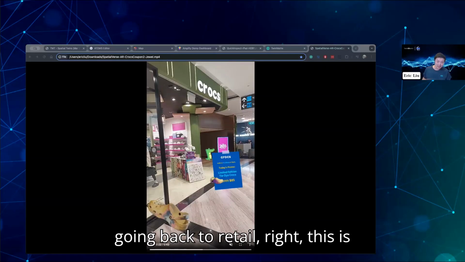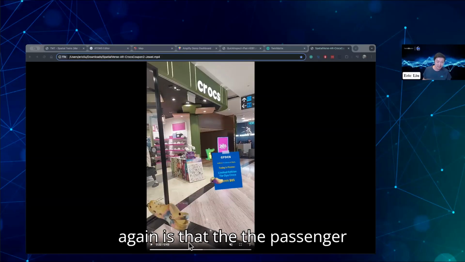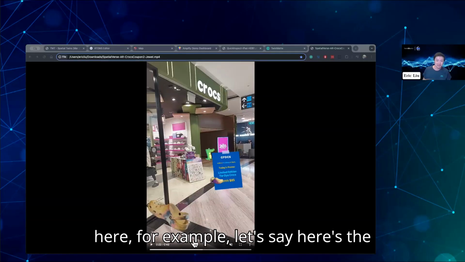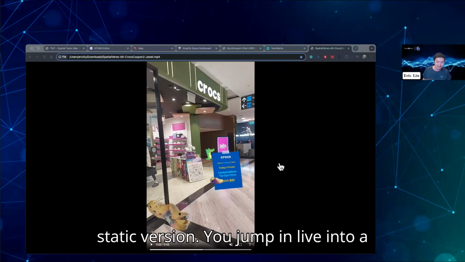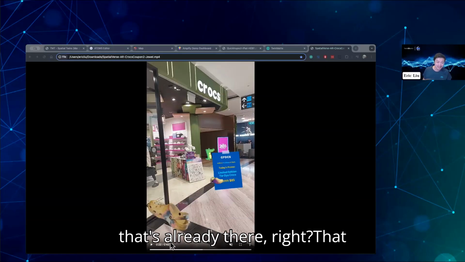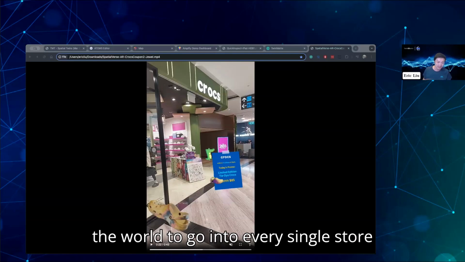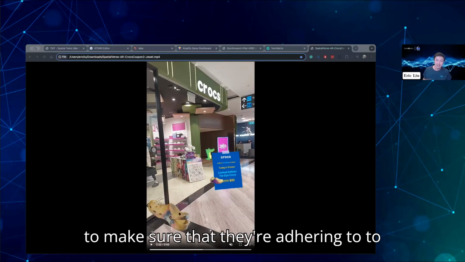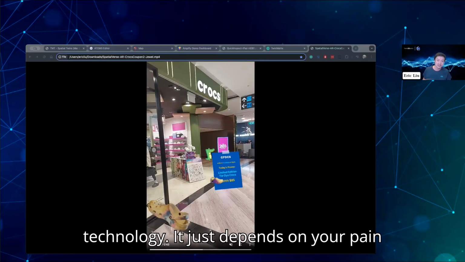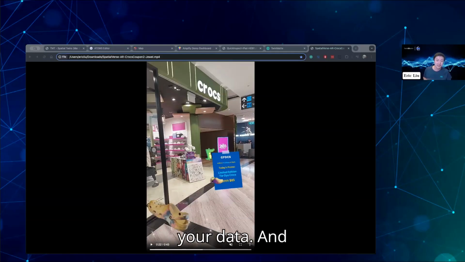So going back to retail, right? This is something, mentioning Balenciaga again, is that the passenger flows, even just jumping in over here, for example, let's say here's the static version, you jump in live into a CCTV and have access to your own data that's already there, right? That immediately allows even visual merchandising teams to no longer travel the world to go into every single store to make sure that they're adhering to the standards of the brand. So there's so many things that you can do with this technology. It just depends on your pain points and how we structure it for your data.